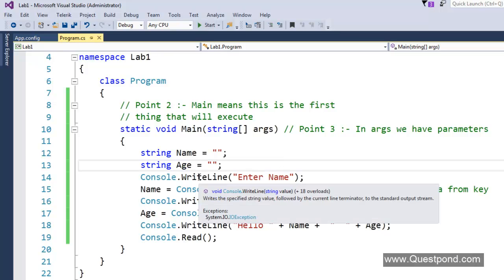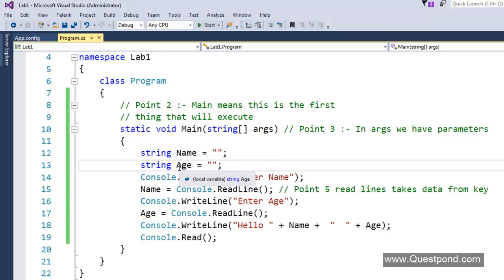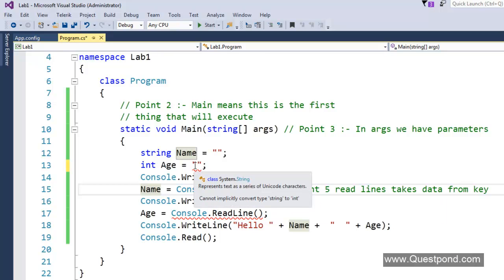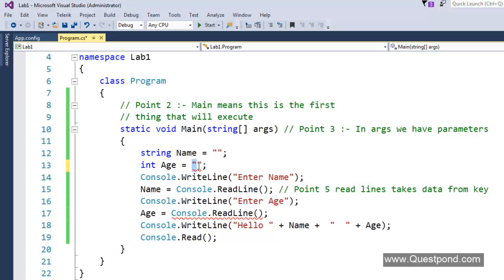So for that, we need to define this variable's data type as int. When you say string, it means it can have non-numeric values, but when you say int, it will only have numeric values. You can see now it is showing me a red sign over here saying that I cannot take this kind of data. So I can take 0, but I cannot take such kind of data, right?